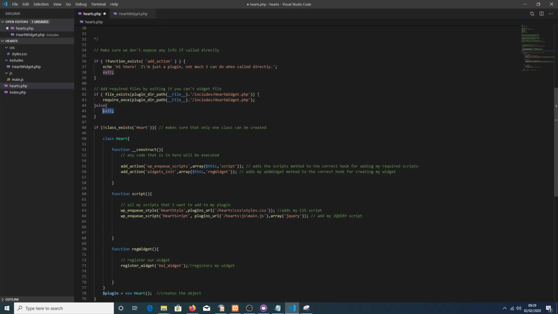Because if we can't access the file, then the widget's not going to work and the plugin's not going to work. So in this case, I'm just saying, if you can't find the heart widget file, just exit the plugin. If you've got more complex plugins, you might not want this to happen, and you can choose to do something else. But for this case, we're just going to exit. So let's save it and then try that again.